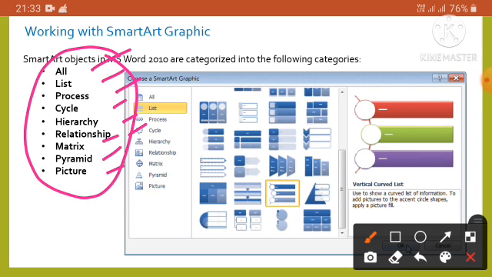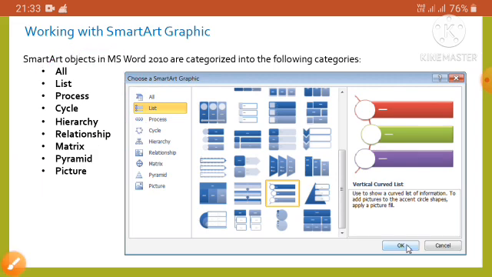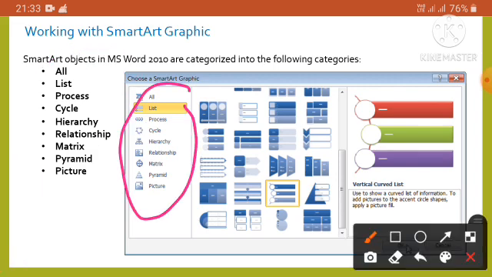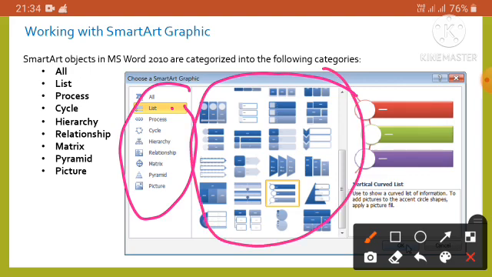Next one is pyramid. It refers to a type of SmartArt object that is used to show how various parts of a large object fit with each other while showing the largest part on either the top or the bottom of the pyramid. And picture shows a picture to illustrate information. So, here are all the categories. If you click on the list, then respective categories, subcategories will be shown here. Just select it to make your document attractive.